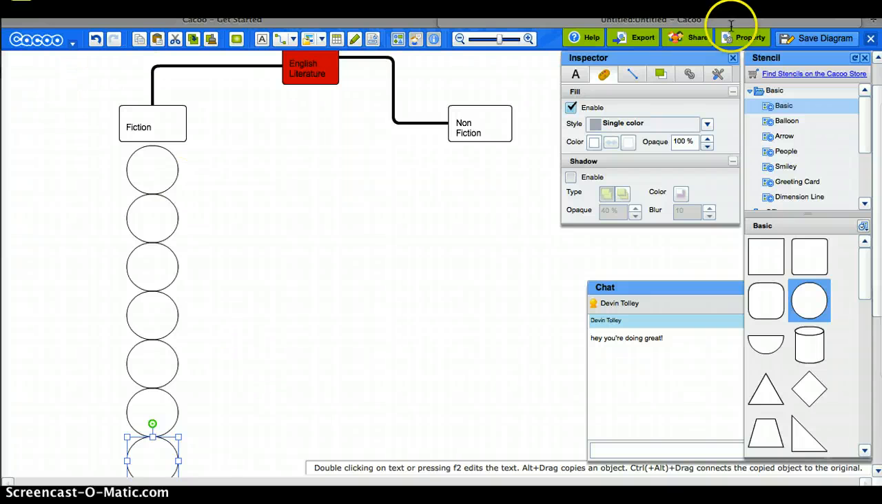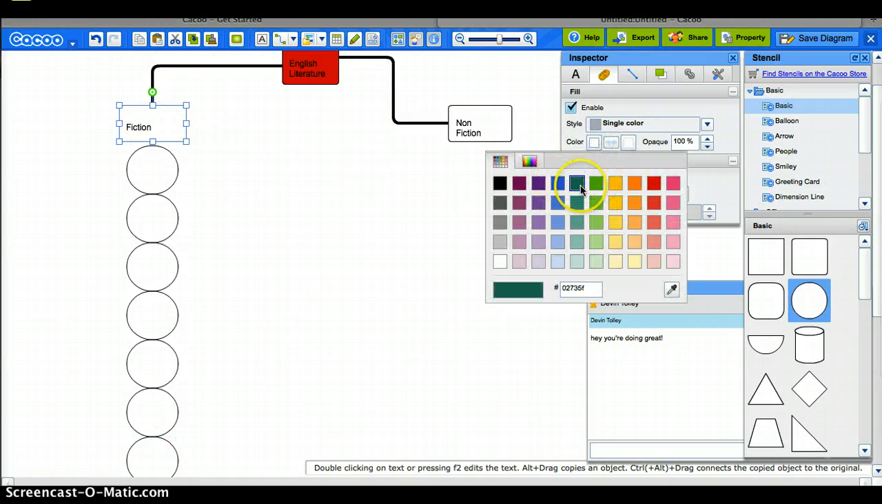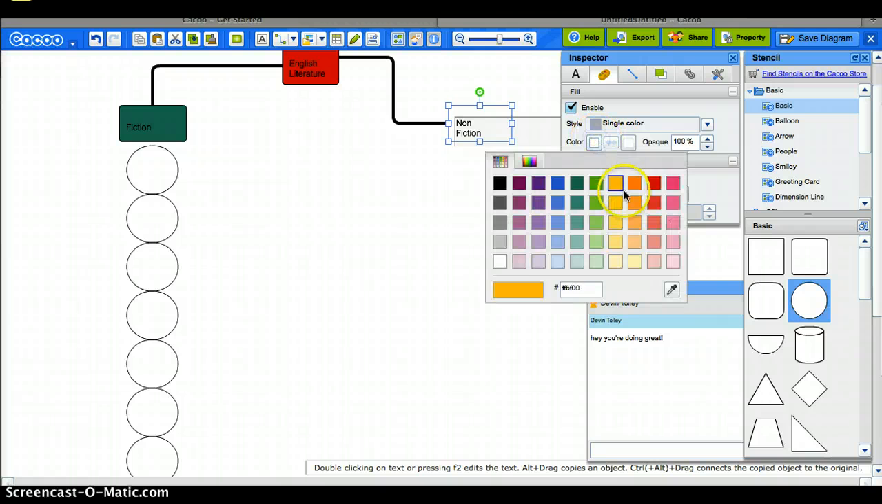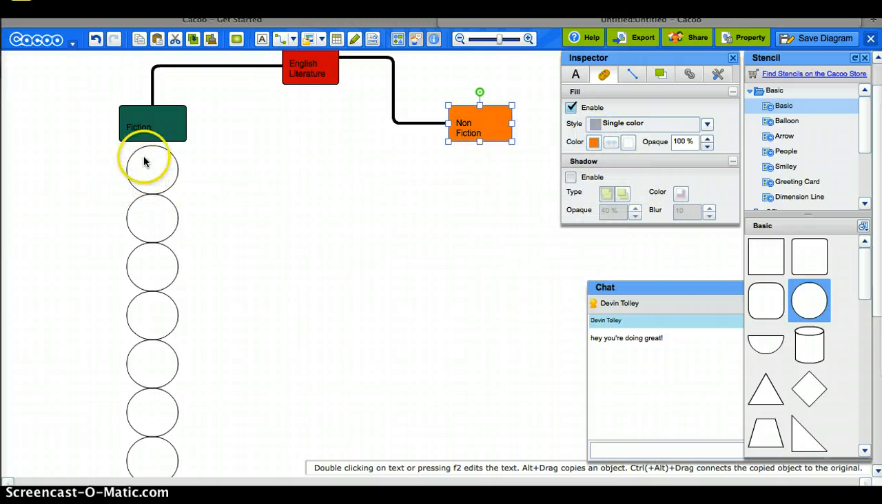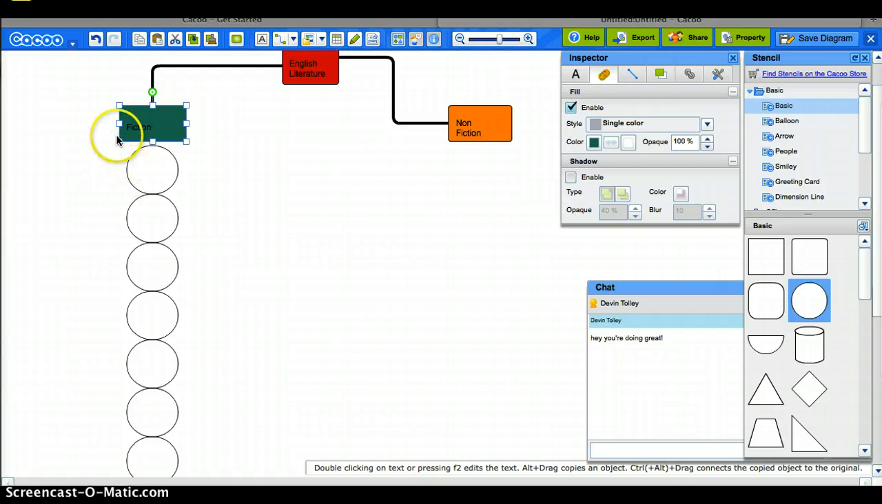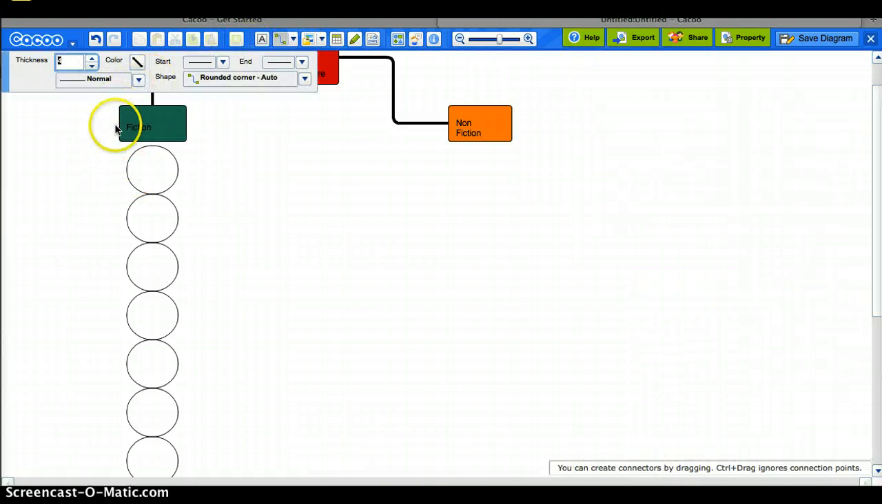All right. And hey, let's add a little bit of color to these. Let's say turquoise. And this one, let's say orange. Now I'm going to do this real quick. This is what you should do usually. I'm going to make all these connect going down the line because they all end up in fiction as one big line. So we got that.